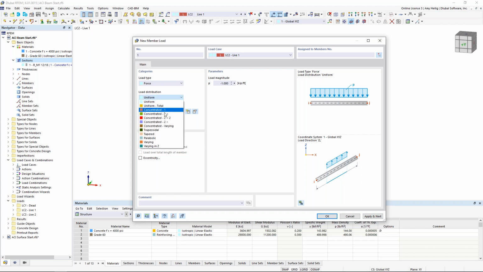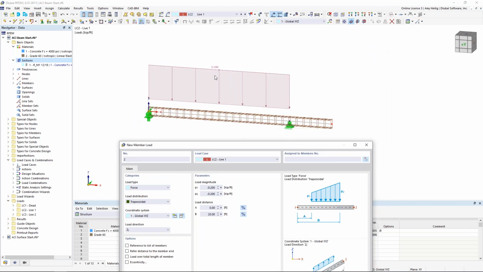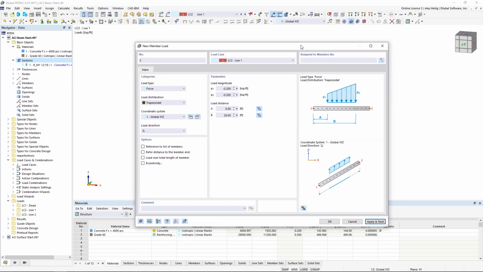And I'm going to change the load distribution here to trapezoidal. And I'm going to adjust my load magnitude at the start of negative 0.2. The end will also be negative 0.2, but I want to make sure to apply this only from point 0 to 20 feet on my beam. I go ahead and type in member number 1, apply and next, and in the background we should see that live load applied only between our 2 nodal supports.